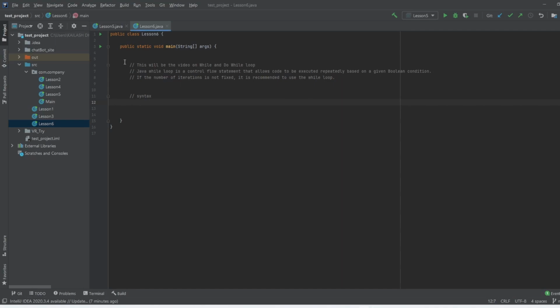In the last lesson we learned about the for loop, and for this lesson we're gonna go ahead and do the while loop and the do while loop. Java while loop is a control flow statement that allows code to execute repeatedly based on a given boolean condition. We've been using boolean conditions in our for loop as well, and also in the if statement.